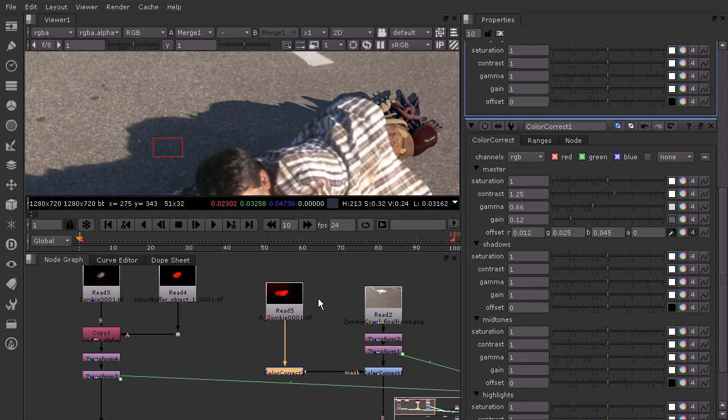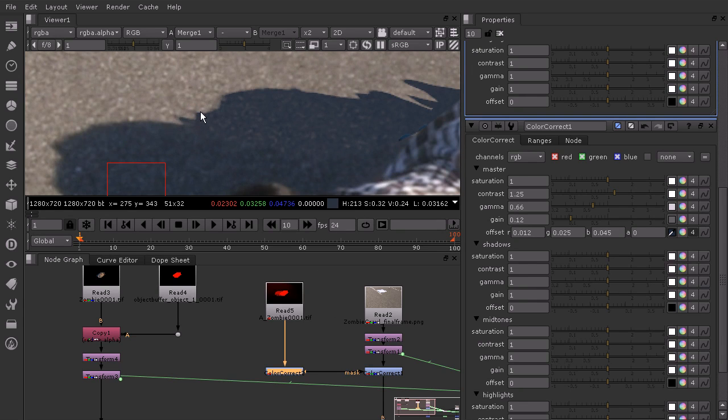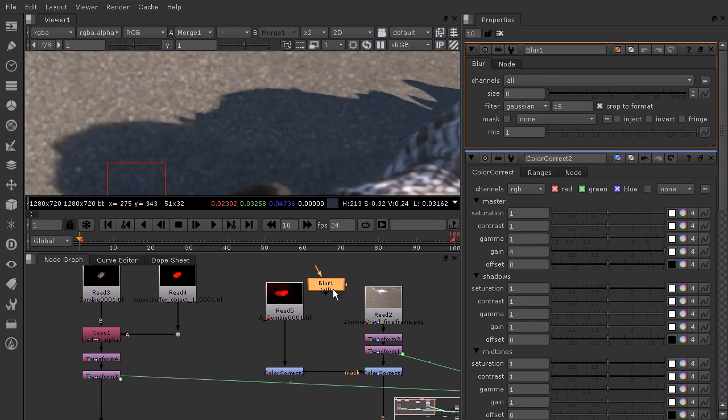Now, one of the things that you'll notice is that this shadow is a little more diffused on the edge than this one, so we can add a blur node to help that. So just click up here in the empty area of your node graph, hit the tab key and type in blur, and we'll just drop a blur in right here on that color correct tab.